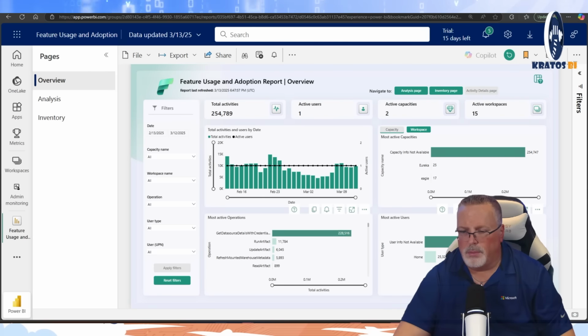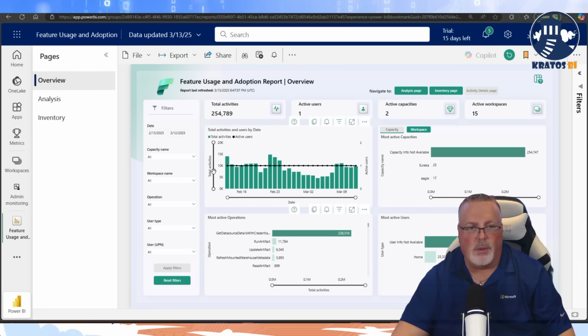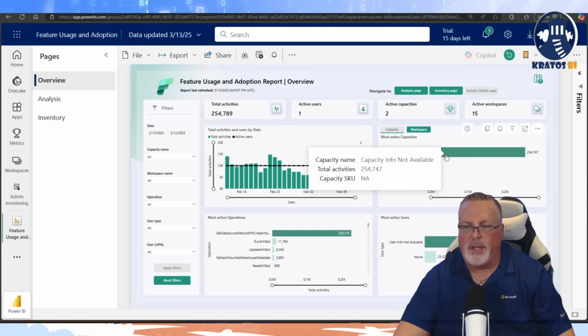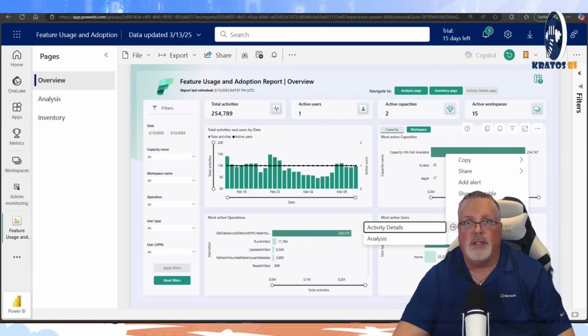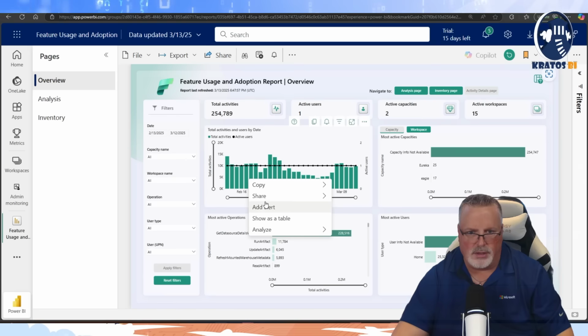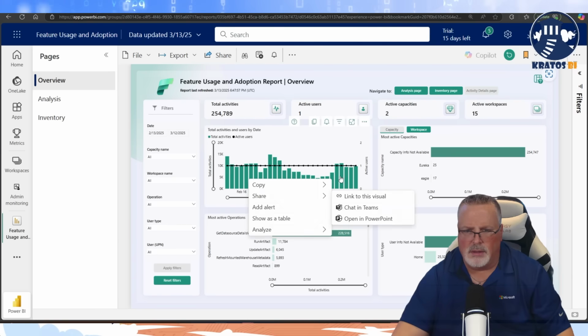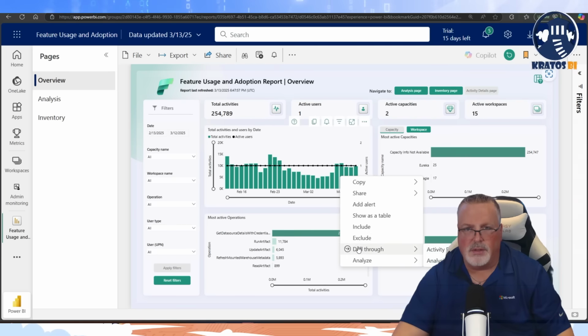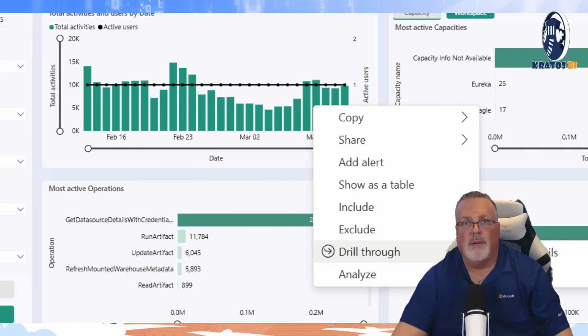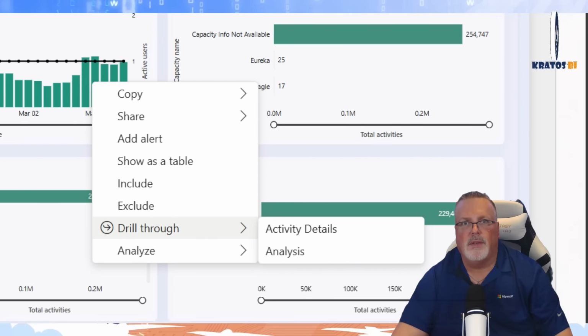You can see most active users. Yeah, that's going to be me. That's pretty cool. But one of the things you can do is there is a drill through capability on each one of these. So let me actually, not on the time. Oh, there it is. Drill through. If you can see it, if I can get it over here.